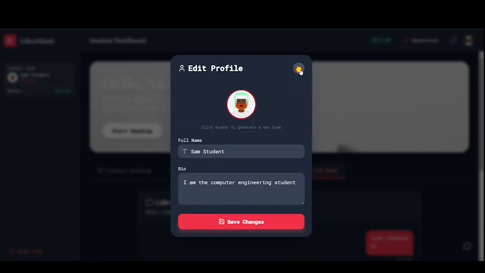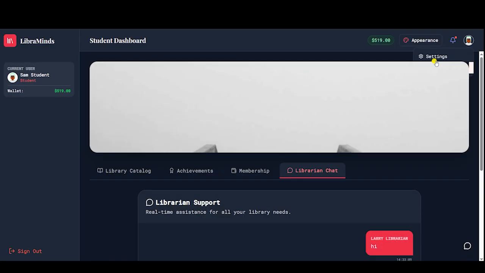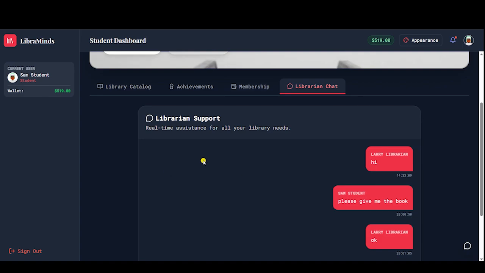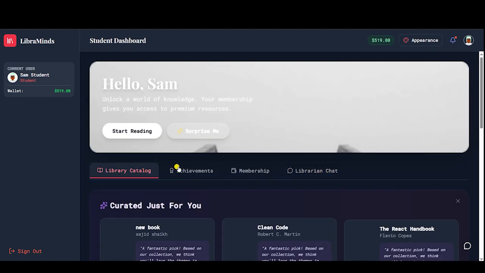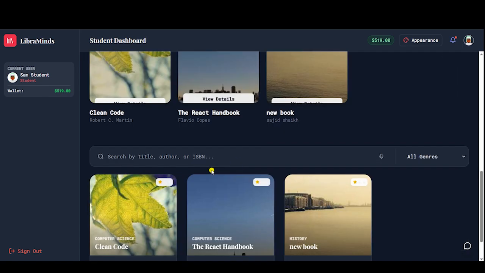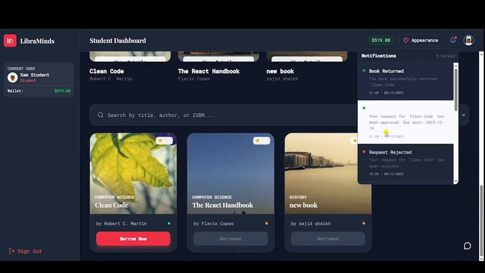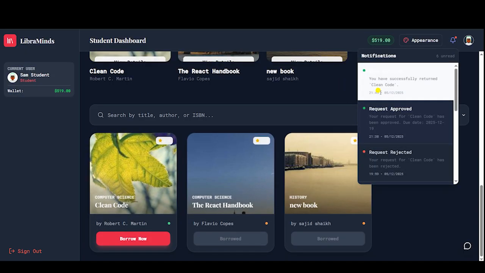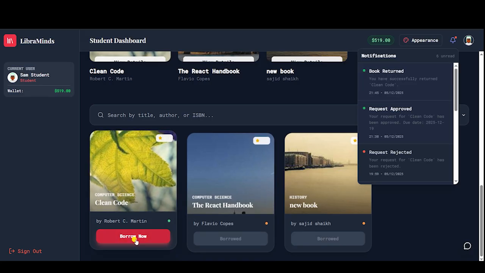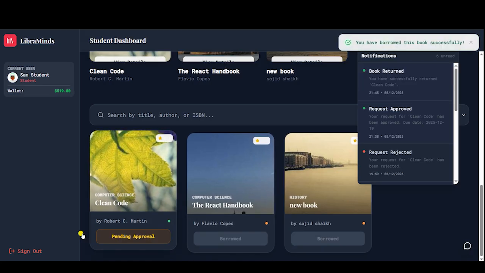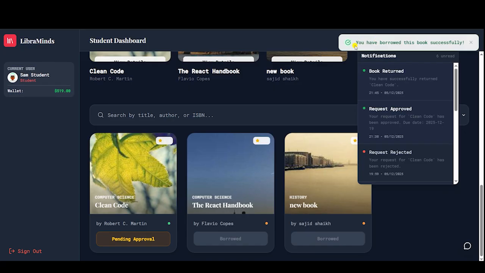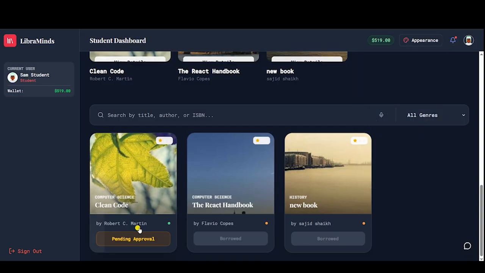and we can see the librarian chat, and we can log out from here. We can change the profile as well, so we can do multiple operations from here, and we are having the new book and all of these things. So we can click on borrow now. So let's click on it, and it is pending approval.